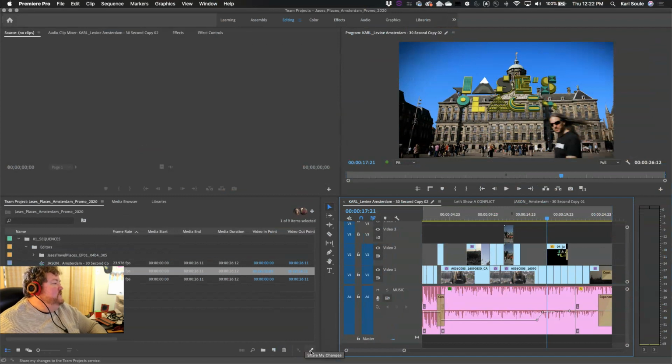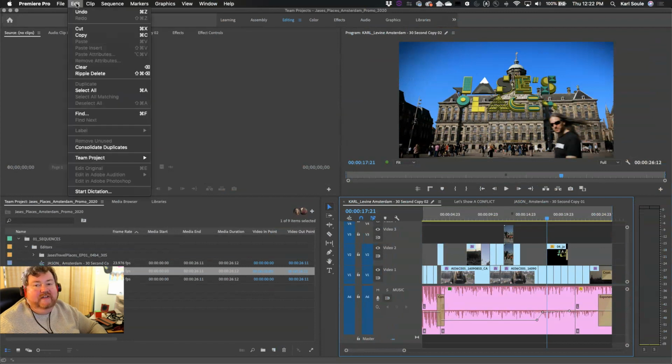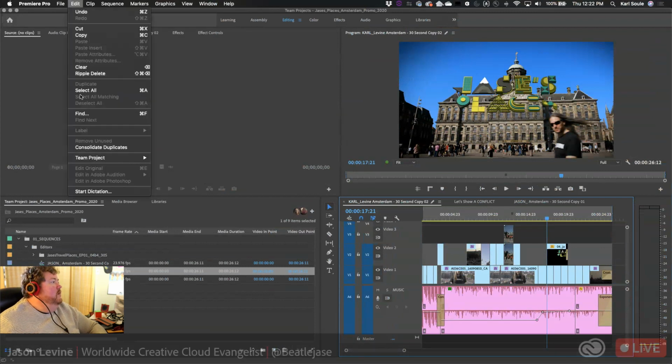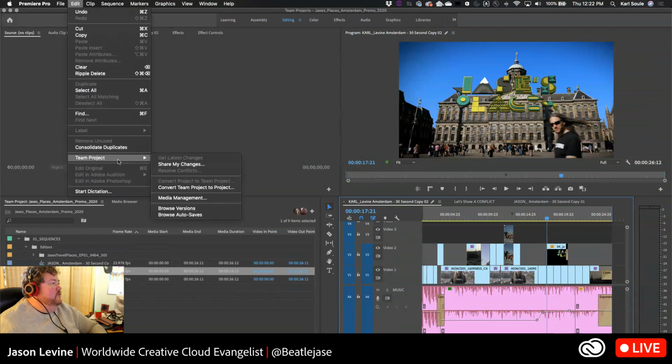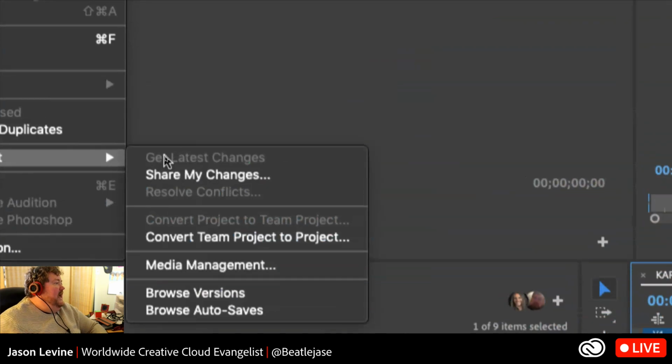So there are these little tiny buttons here. The same functionality is also found in the edit menu. Under the team project panel, you'll notice there are two choices: get latest changes and share my changes. Sharing changes means I'm taking what I've been working on and pushing it out so all the collaborators will be able to see the latest thing that I'm working on.